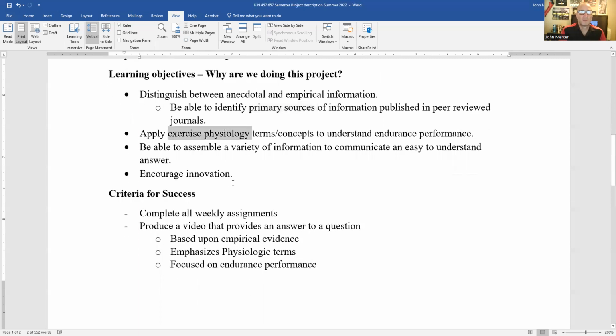Why are we doing this? Well, I want you to apply exercise physiology terms, concepts to understand something that hopefully you have an interest in. And I think by doing that, we'll learn the material at a deeper level. And then you want to be able to communicate what you've learned and what you know about an answer to a question to a general audience.